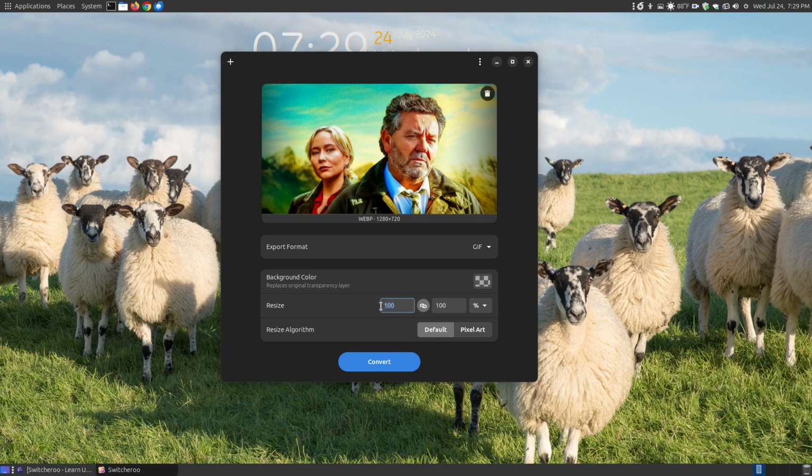Now instead of 80%, I'm going to go now to 70%, and since it's locked in on a percentage, what changes here will change here, so that it's 70% all the way around, so the whole picture's changed by 70%. You can also drop down and change it by pixel size. I'm not going to, since I don't know the original pixel size. I'm going to leave it at the default settings instead of pixel art, and I'm ready to convert.